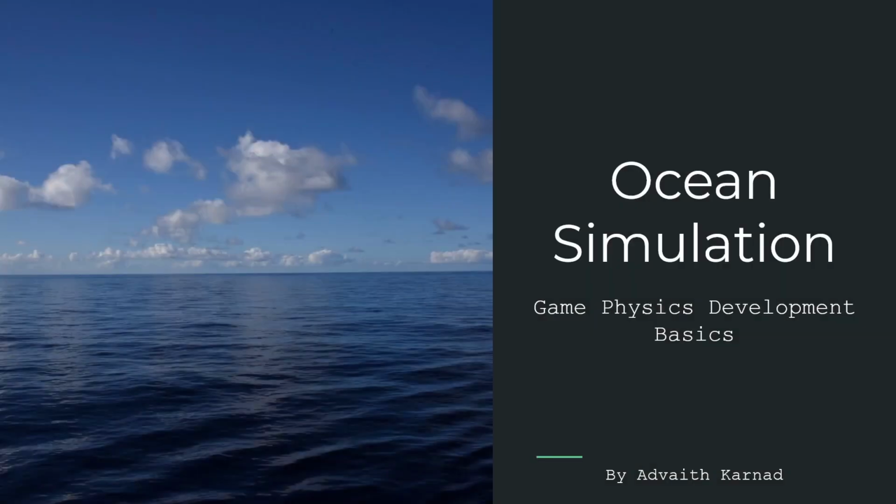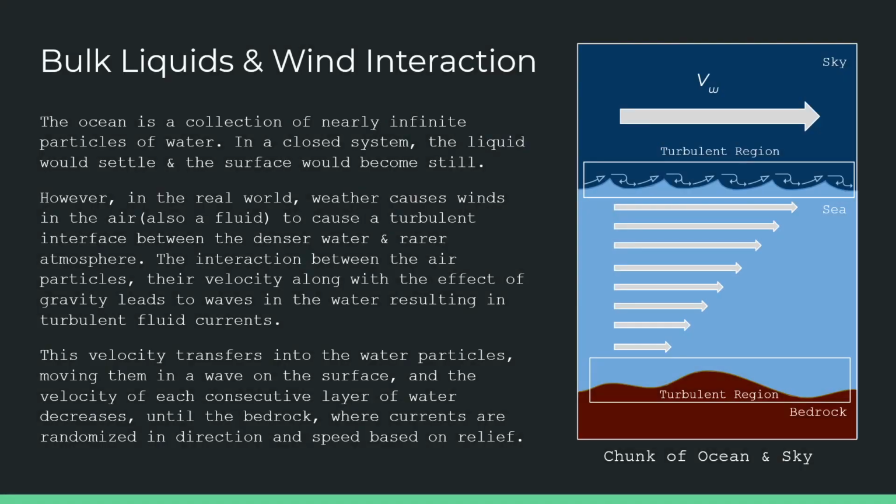So we begin with ocean simulation and the game physics within it. Oceans are basically a collection of nearly infinite particles of water. So a sea or an ocean or a big lake can also be considered as a nearly infinite particle system. Within a closed system, the liquid would generally settle and the surface would become still.